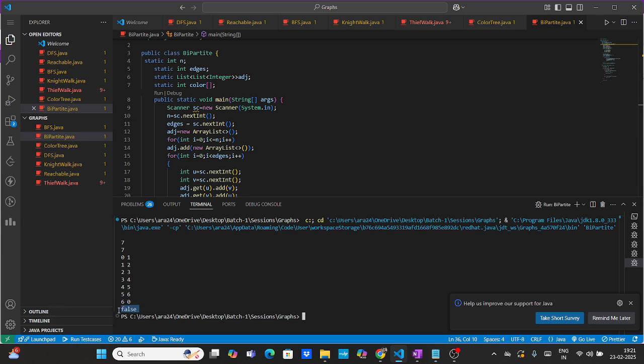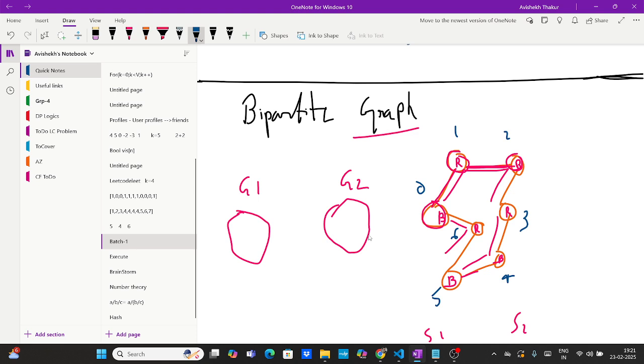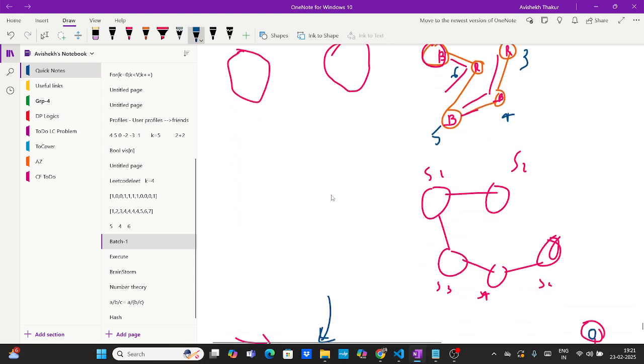Are we getting false? This is expected, right? Because it's not a bipartite graph. So remember this term: whenever you have some kind of connection between people or some entity, and they ask you to divide into exactly two groups, the first thing that should come into your mind is bipartite. Clear? Good.